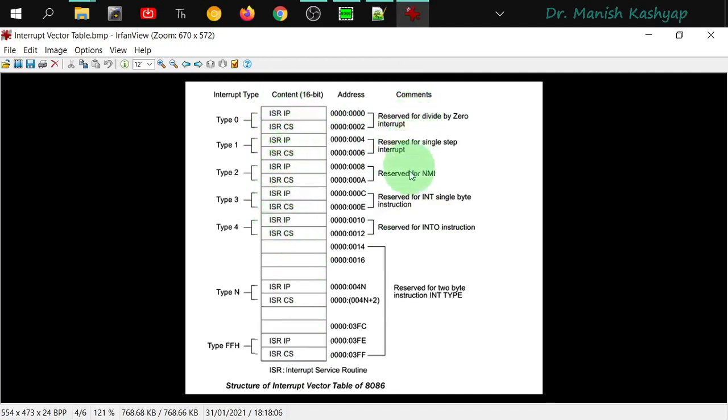But the first five interrupts, starting from 0 to 4, will have this meaning only. The rest are all programmable by you, and we can change their address locations and the code that we want to run. So these are usually programmed by the vendor of your microcomputer machine. The first five interrupts will be programmed by them, and the rest will be left to you.